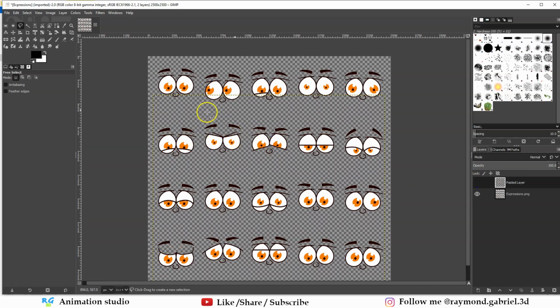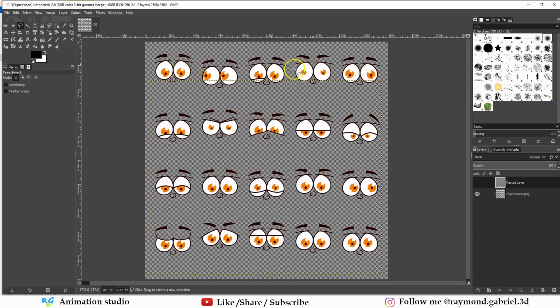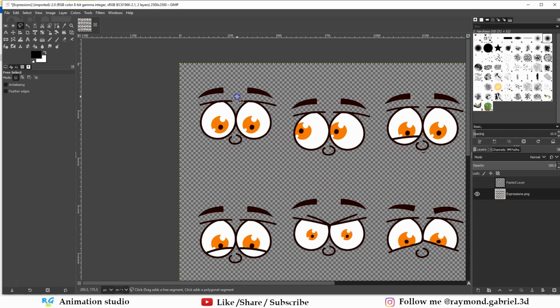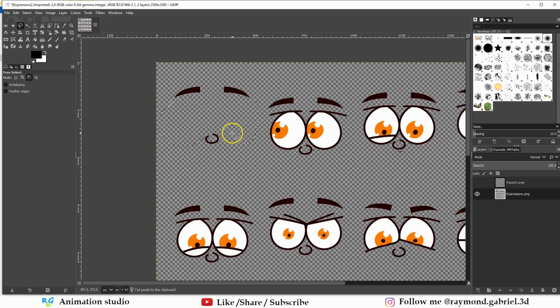I will do the same thing with the eyes, but as you can see, it's more or less repeating in every single one of those. So I will only be using one of them. So let's select one of them quickly. Press Ctrl X, then Ctrl V and select to new layer, then hide it. I will do the same thing with the eyebrow and with the nose.